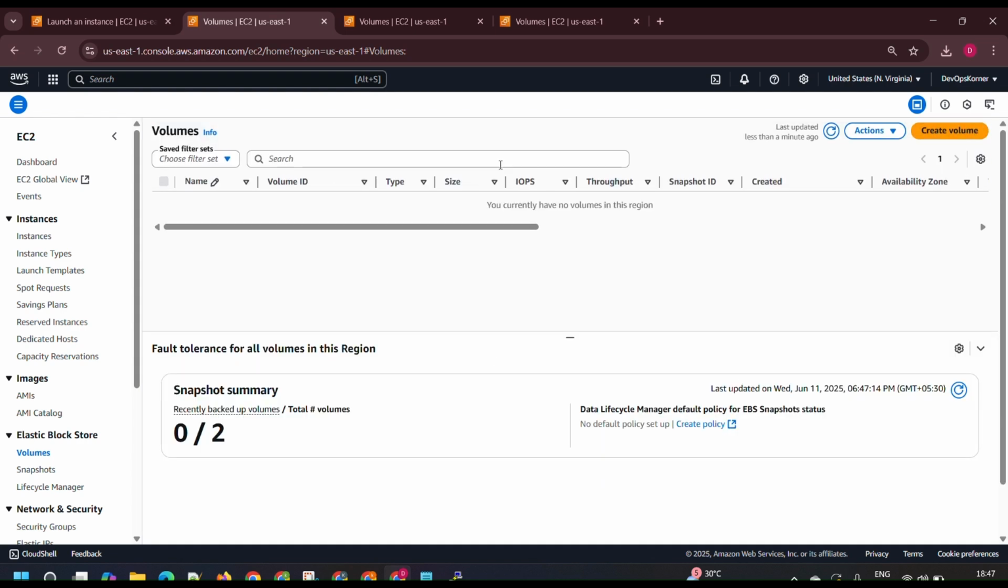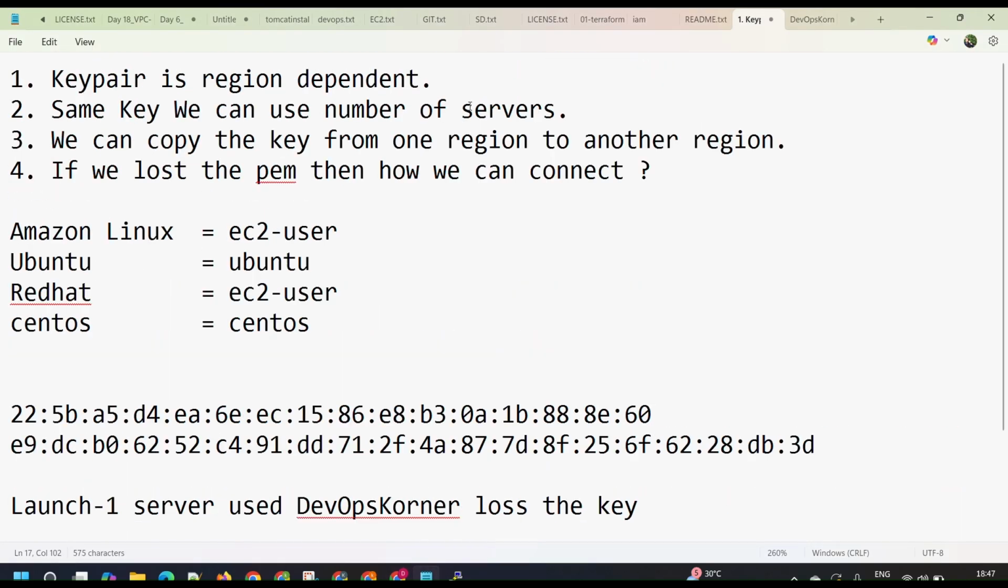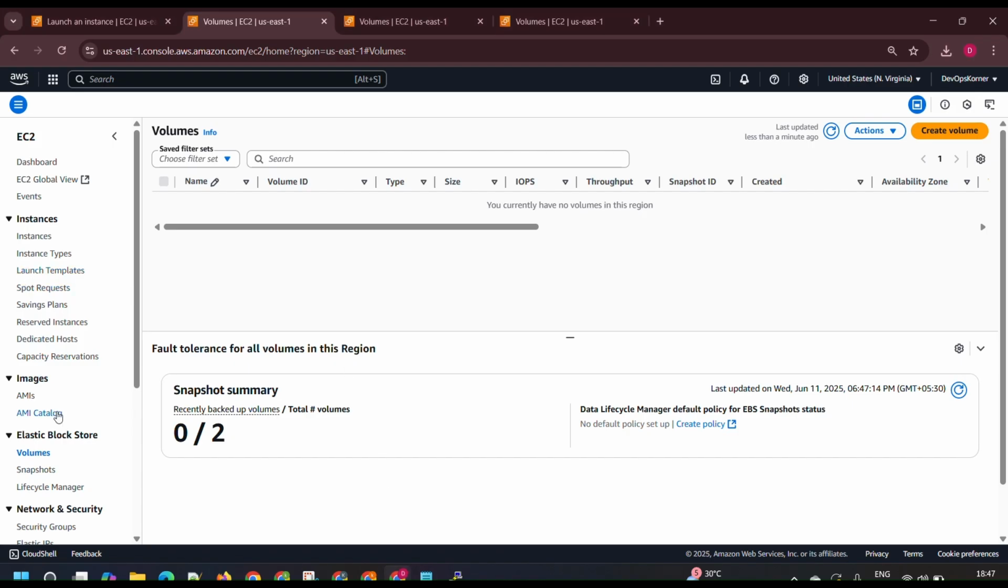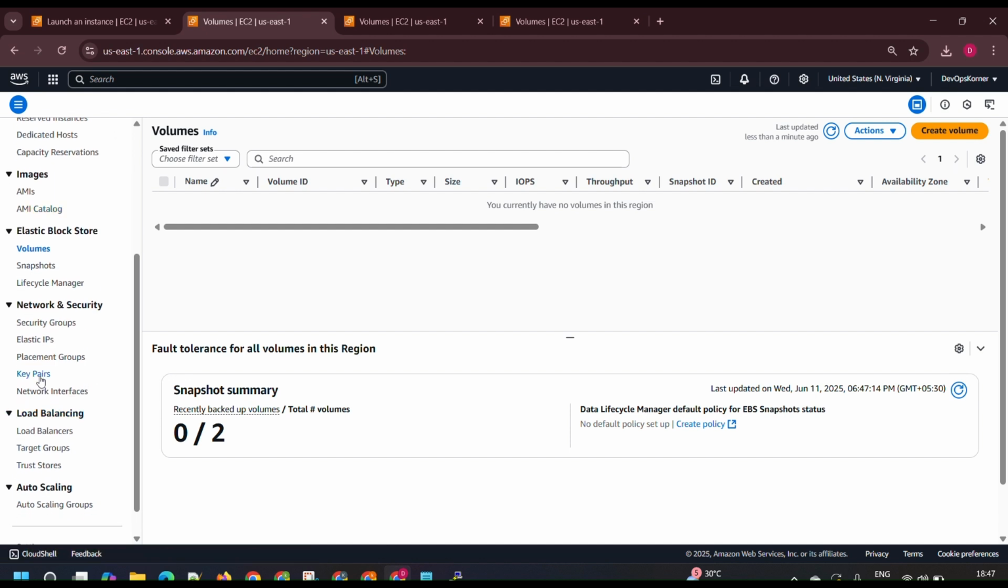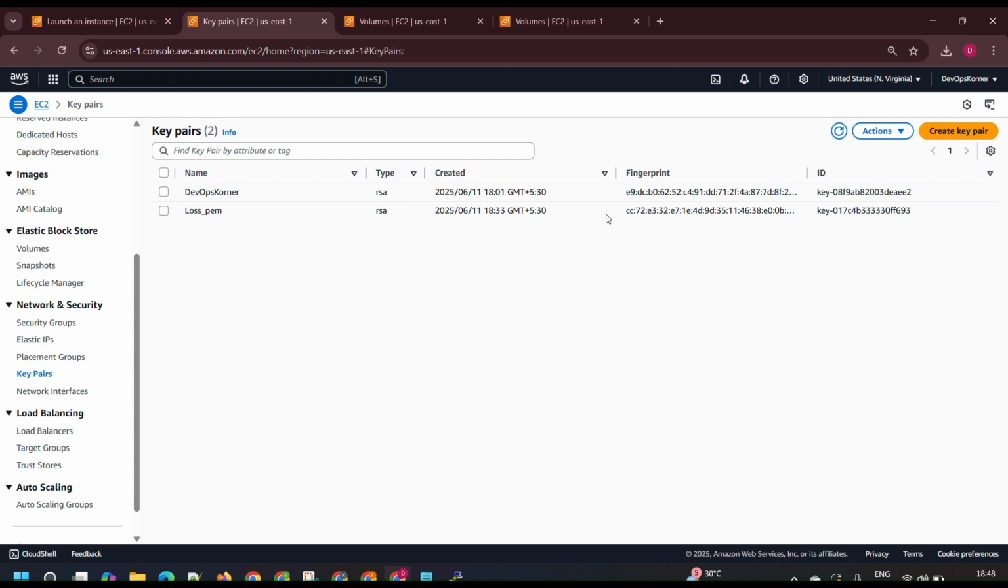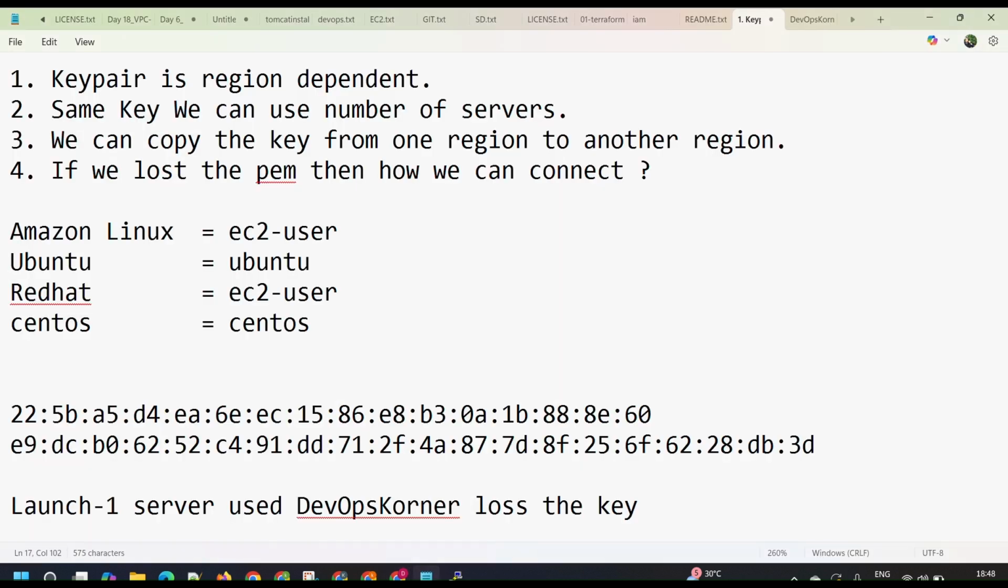and done. So today we have seen the key pair section, which is important to handle without losing data. So this topic is completed: how to create a key pair and how to use it. Main thing, these are the important points. Key pairs are region dependent. The interviewer will also ask: is a key pair region dependent or global? It is region dependent.